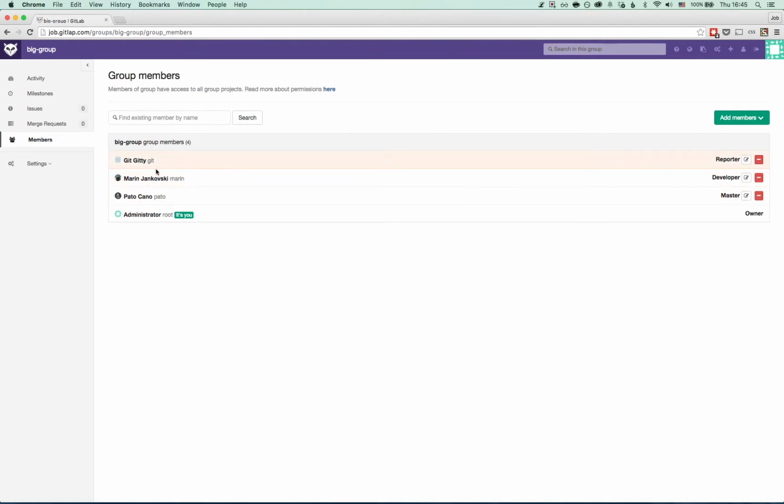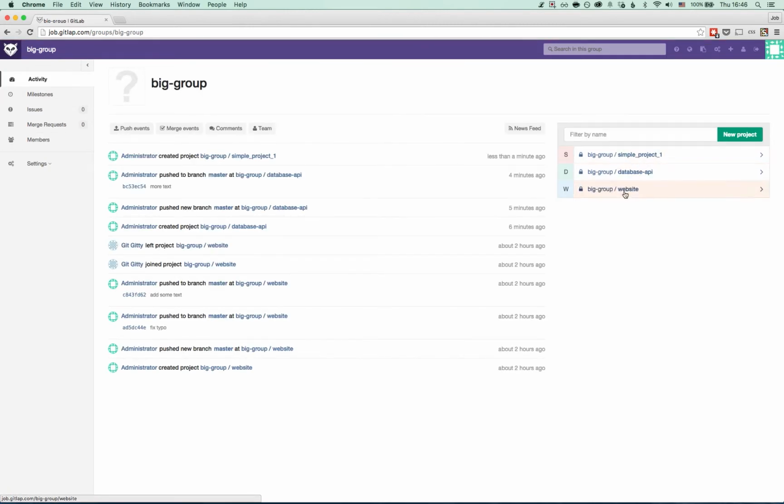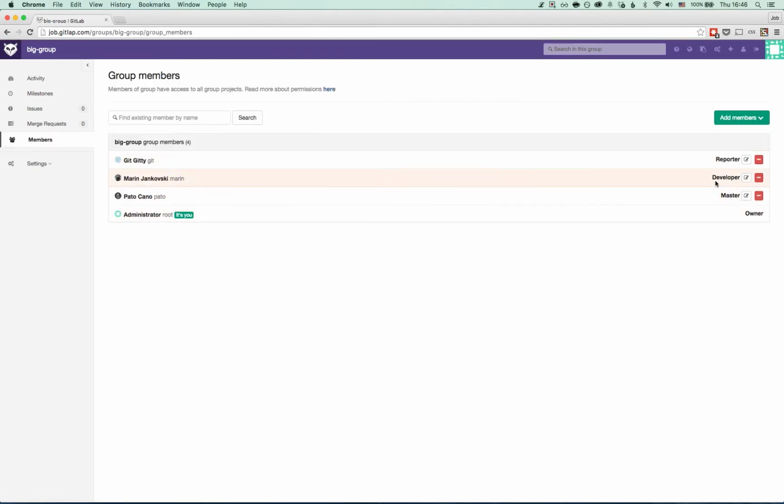This means that for each project belonging to this group, so we can actually see them here, simple project, database, and website, these people have these permission levels assigned, meaning Marin is a developer, Patricio is a master, and Git is a reporter. And I'm the owner of the group. Now this is really simple and this is a really nice way. And I'm sure you figured this out.